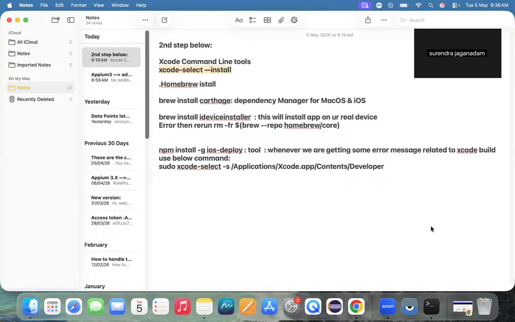Yeah, welcome back. So, guys, apart from the editor and Xcode that you have downloaded, precisely on a Mac machine, there are certain critical things that we need to install. Here is the list of items that we need to install. The first among them is the Xcode command line tool.